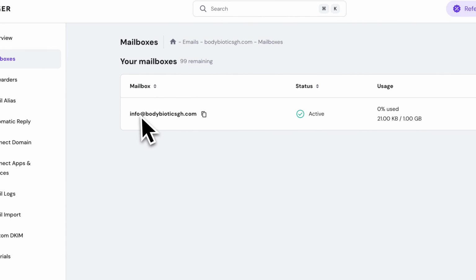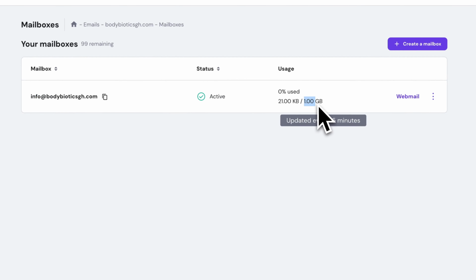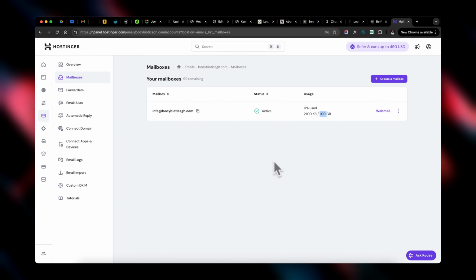So you can add as many emails as possible, but each email has 1 gigabyte. But if you want to purchase an email, you can purchase the one that is 10 gigabyte per mailbox and then 50 gigabyte per mailbox. 10 gigabyte is less than $1, 50 gigabyte is around $4 per month, right? So that is it about mail. So we have created our email.